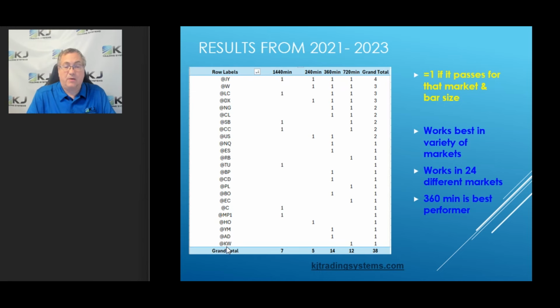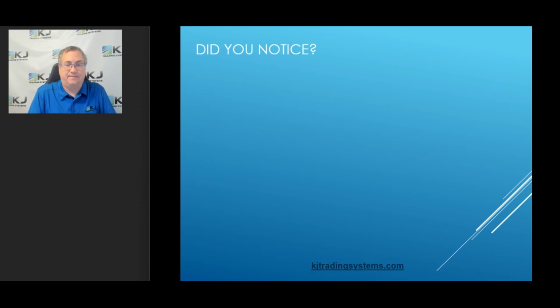Kansas City hard red winter wheat, it worked only with the 720. But that gives you a sense of different markets that it works with. And hey, when something works, especially if it works in multiple markets, to me that's usually a good sign.